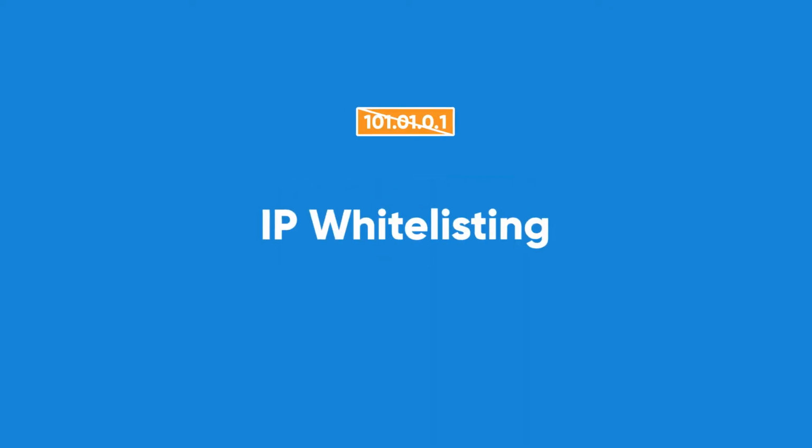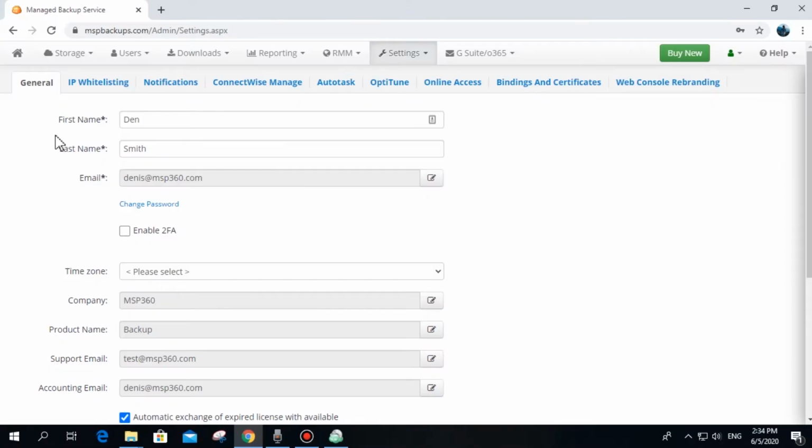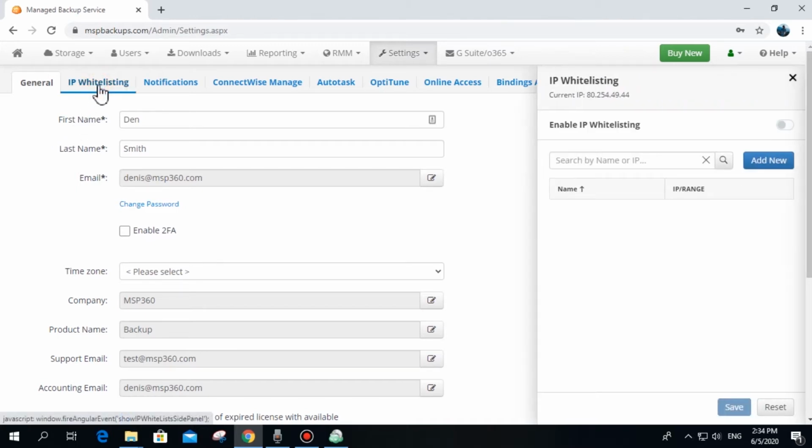IP Whitelisting. Another security feature, IP Whitelisting, allows you to narrow the range of IP addresses that can get access to your web console. To enable it, go to the Settings tab and click IP Whitelisting. This feature is especially useful if your team works in the same area or you have noticed suspicious activity from a given range of IP addresses.